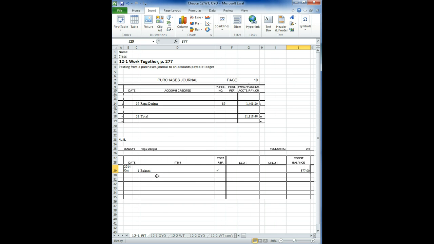All right, so we come and we look at line 7. The date was the 19th. We don't put anything for item. For post ref, we're going to put the journal and the page number. Well, this is the purchases journal, and this is page 10. So we're going to put P10. We're going into our accounts payable, so it's a credit, right, for $1,403.20. So we're going to come right here, put 1403.20.